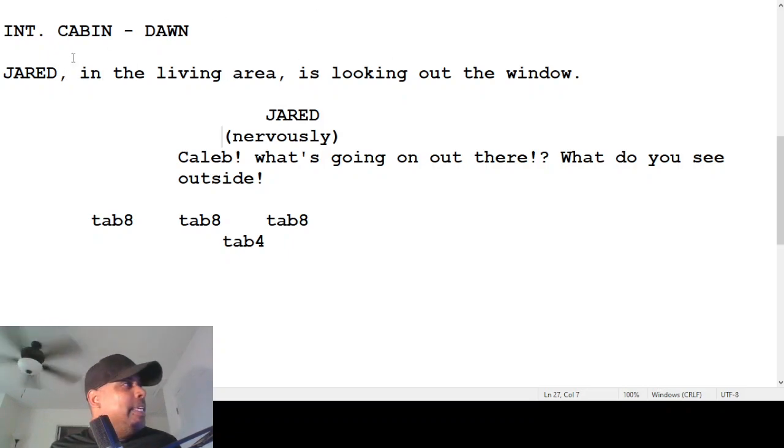The third person action narrative, Jared in the living room is looking out the window, is no tab, right? It's just margin. The margin. We're inside the cabin. It is dawn. Fair enough.